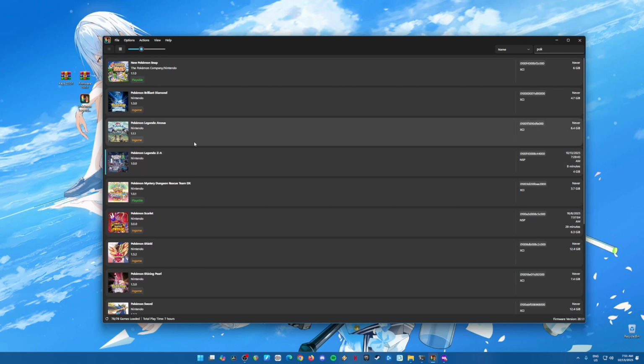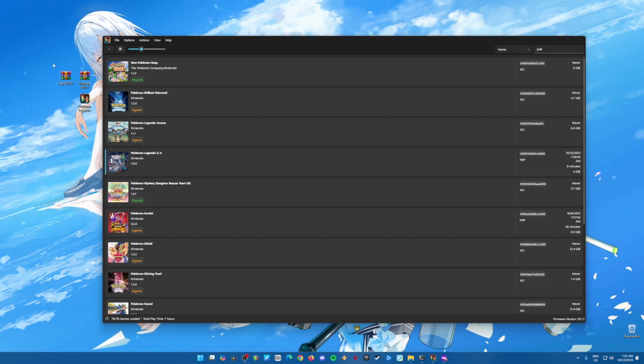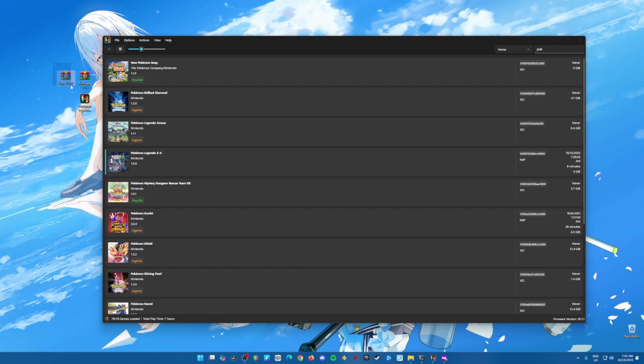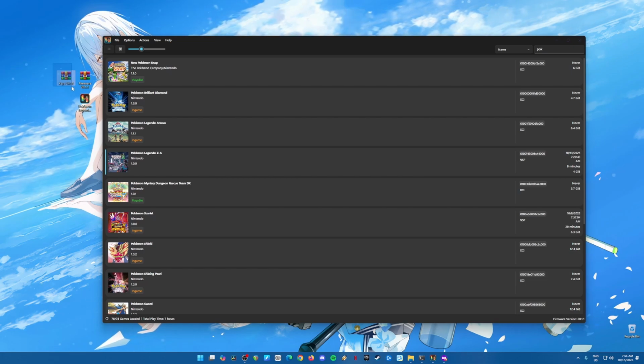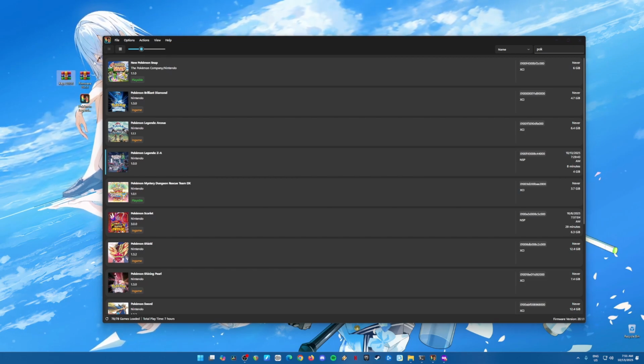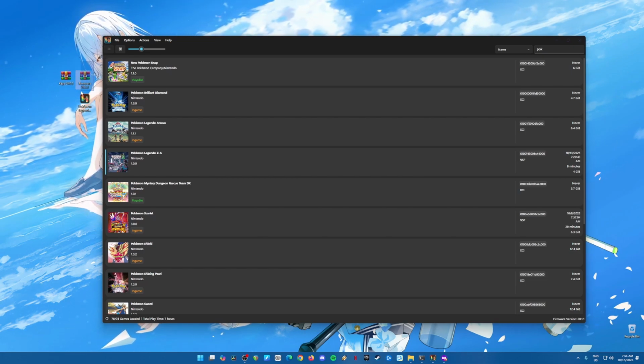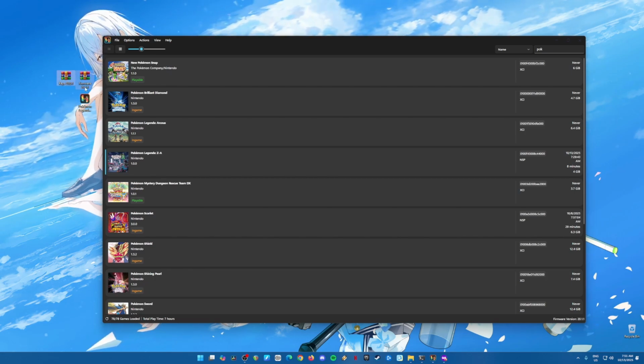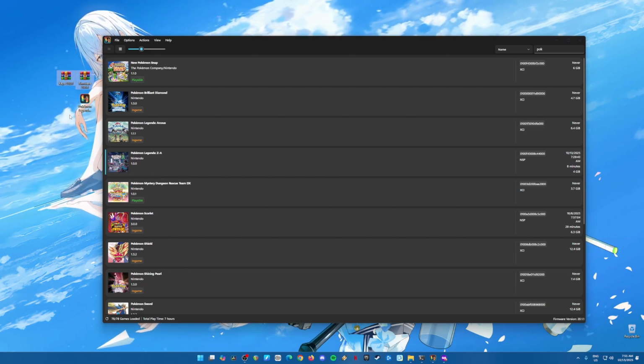Before you can play any Nintendo Switch games in this emulator, you will need to install these files here. You will need to have at least the latest keys, for at least version 20.1.1 of the Nintendo Switch firmware. Once you have that, we'll have to install this in Ryujinx.